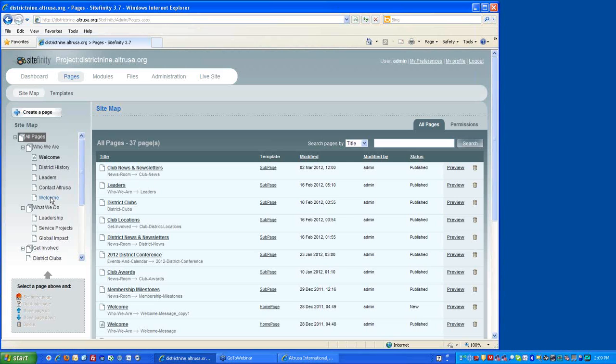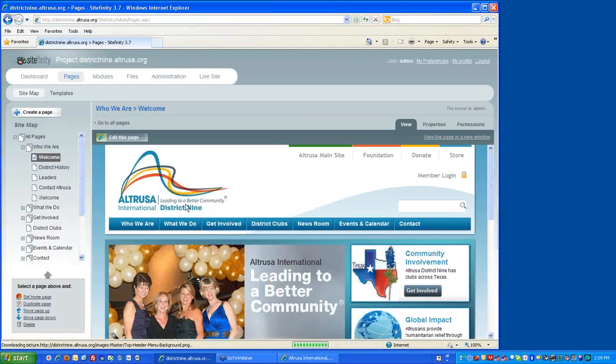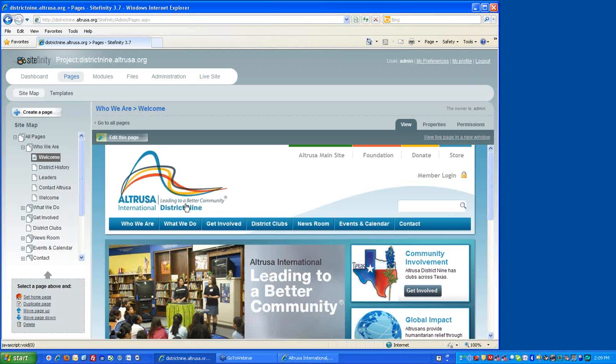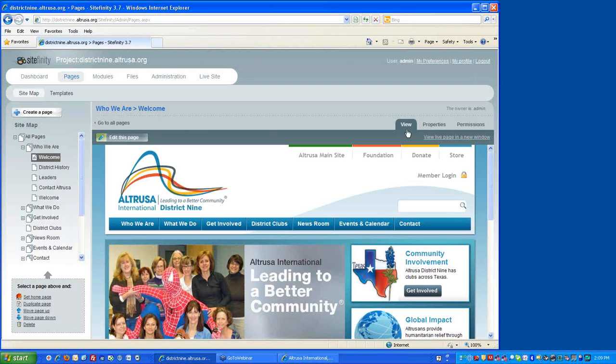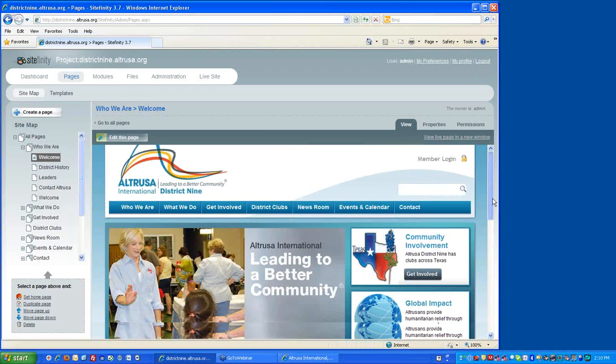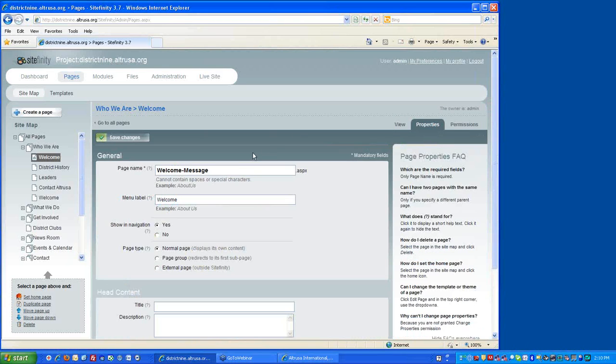The next thing I'm going to look at is, let's start with the home page. The home page has a number of elements, and these are essentially different than all the sub-pages. The website is created with essentially two templates, a home page template and a sub-page template. When you set up a page, you have a number of options on it. The ones we're concerned about is the view, which shows you what this page looks like, and the properties, and I'll quickly click on the properties.